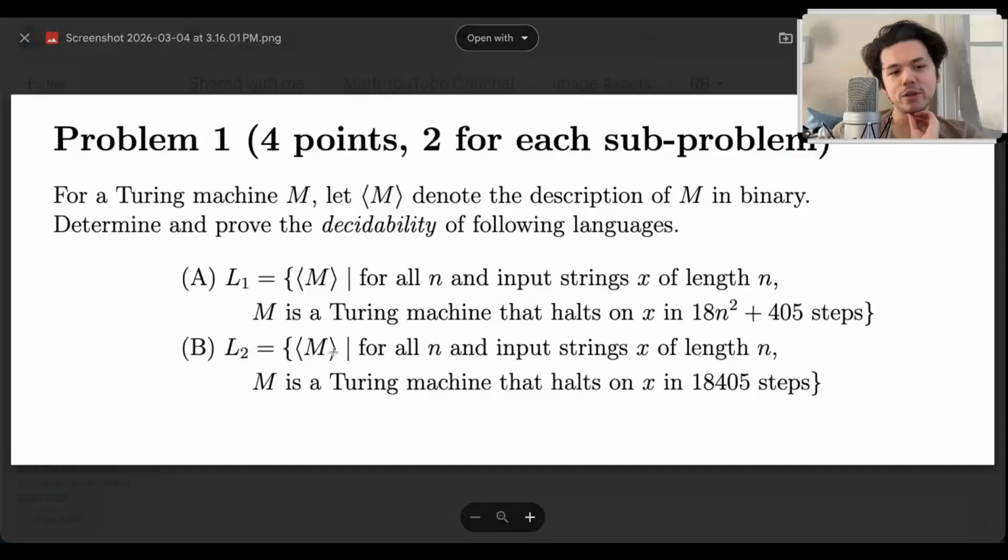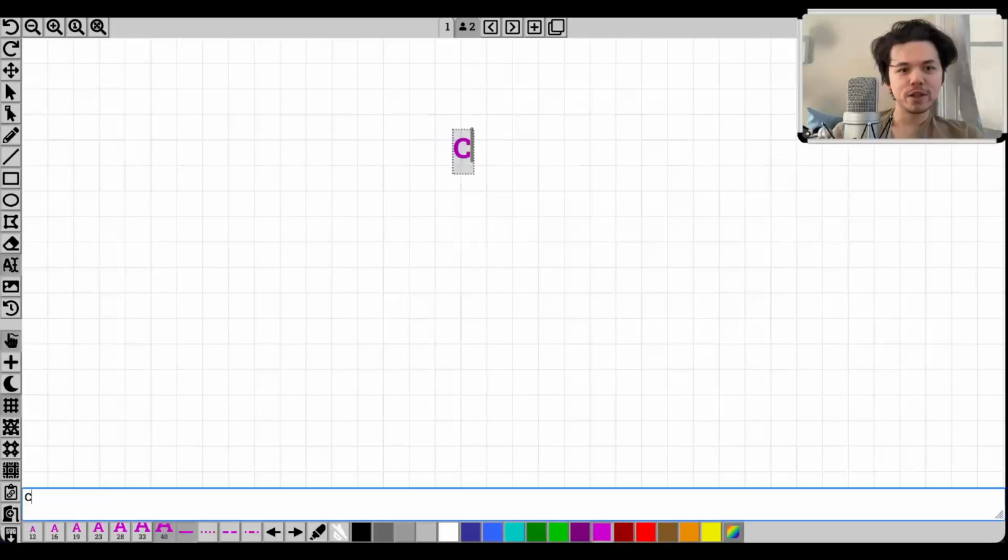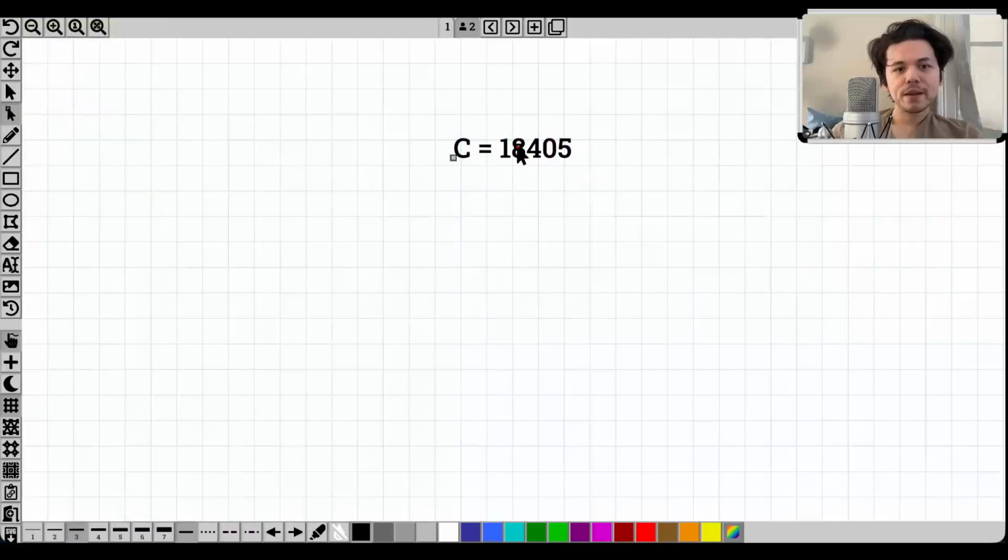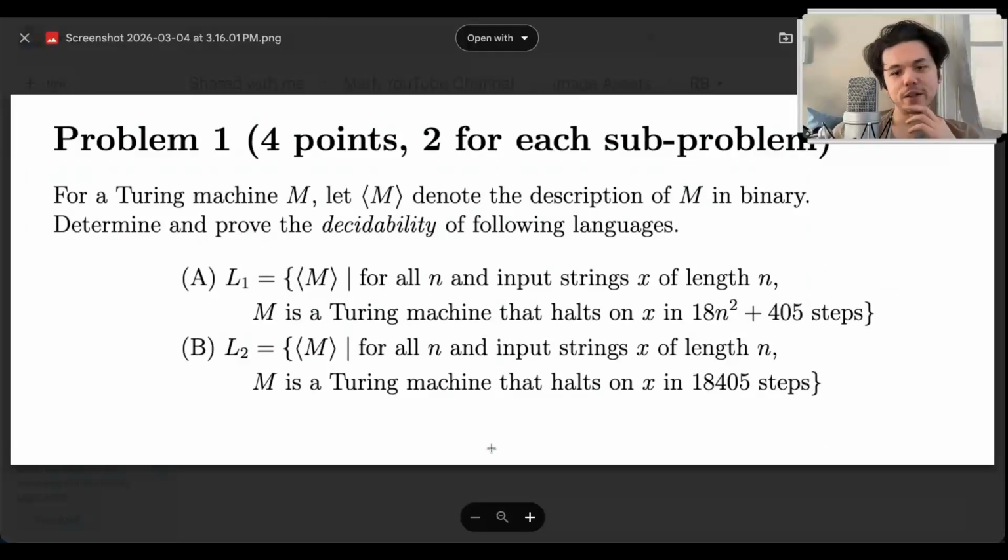So L2 is a language. M is a Turing machine, and for all n, we want to determine if for all inputs x, it halts within this many steps. The constants don't matter. A constant number of steps. We'll call the constant big C equals 18405. But again, these numbers don't matter. So how do we know that that is decidable?